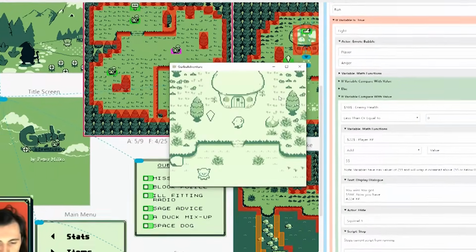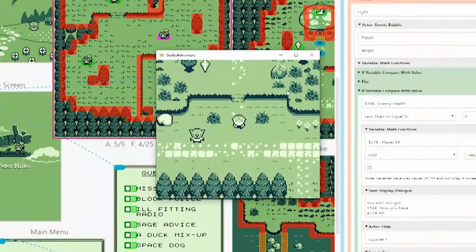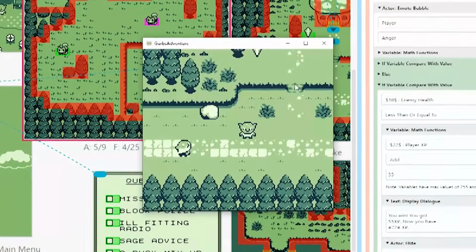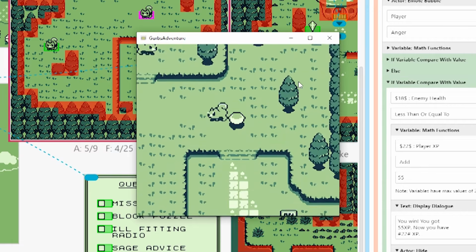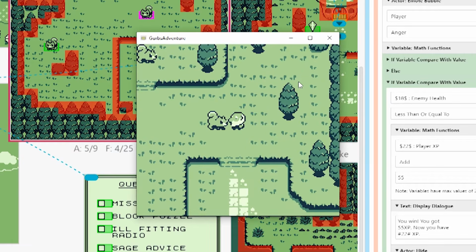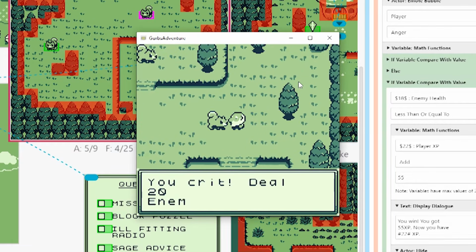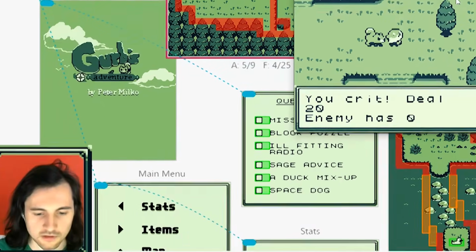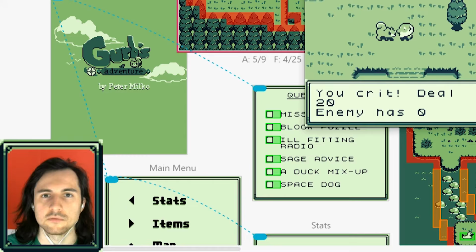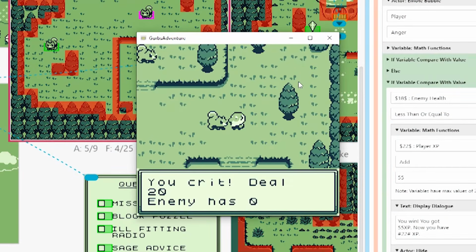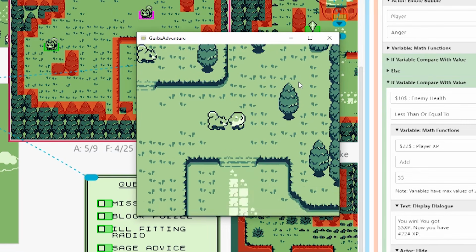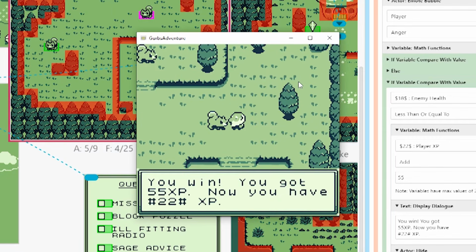It's always exciting right after you program a bunch of stuff to see if it works. Here we go. Moment of truth. Is it gonna work? Attack. You crit, deal 20, which means it worked. I dealt 20 damage. I set it to 10, remember? The enemy has 0 health. Oops, I don't think I set the health high enough. I killed it in 1 crit. You win, you got 55 XP.